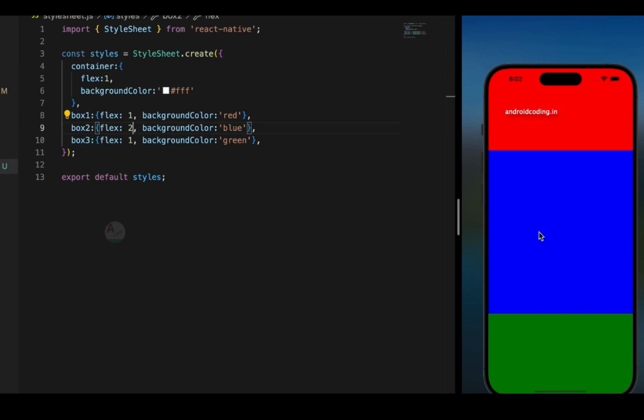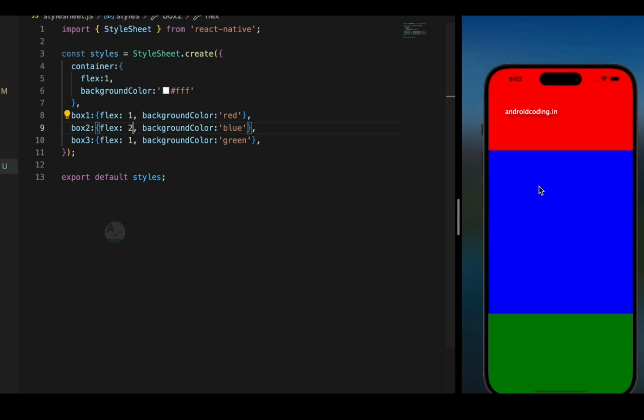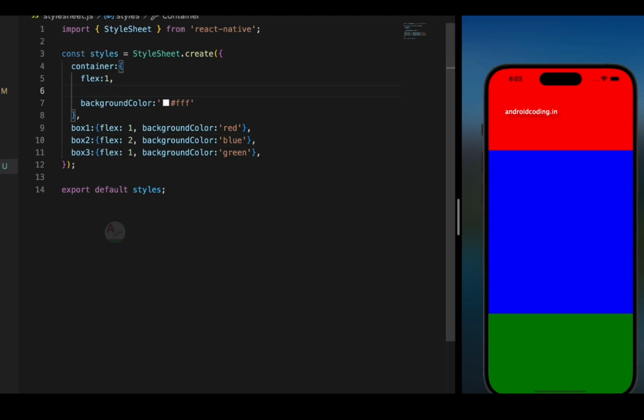So all the three share the same space. Once the flex is made to be 2, then it doubled the space. So here 1 plus 2, and the third box is again 1. So in total the screen is divided into 4 boxes, and blue color took 2 boxes, and green and red took 1 box each.